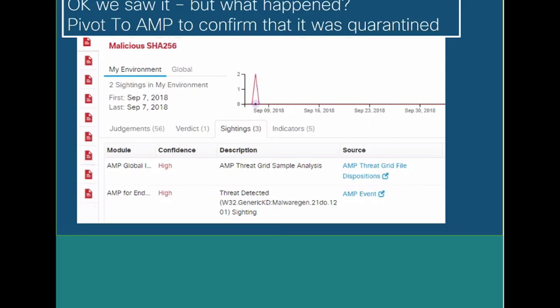Well, now that we're on the Sightings tab, you can see that we have a detection from the AMP for Endpoints module, and on the bottom right of this is the AMP event. You can click on that AMP event and pivot out into AMP for more information. So there's our Sightings tab, and there's the pivot that I'm talking about.